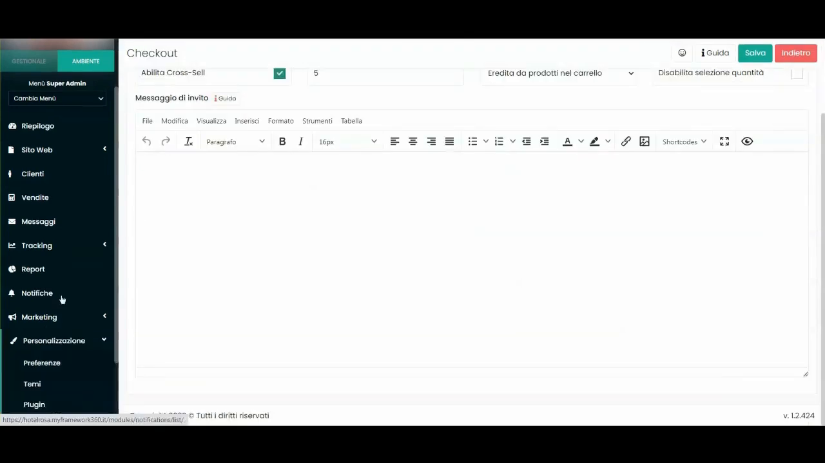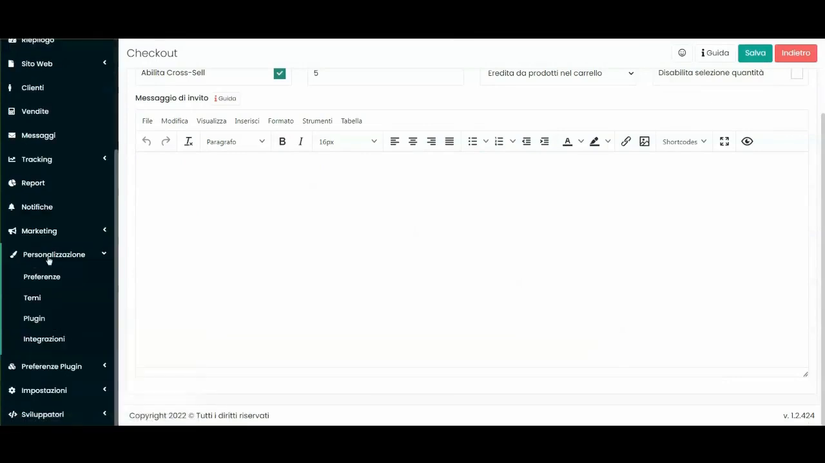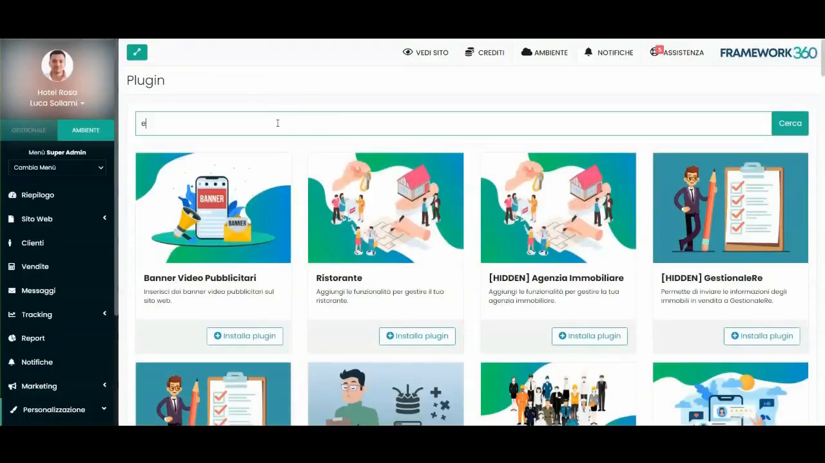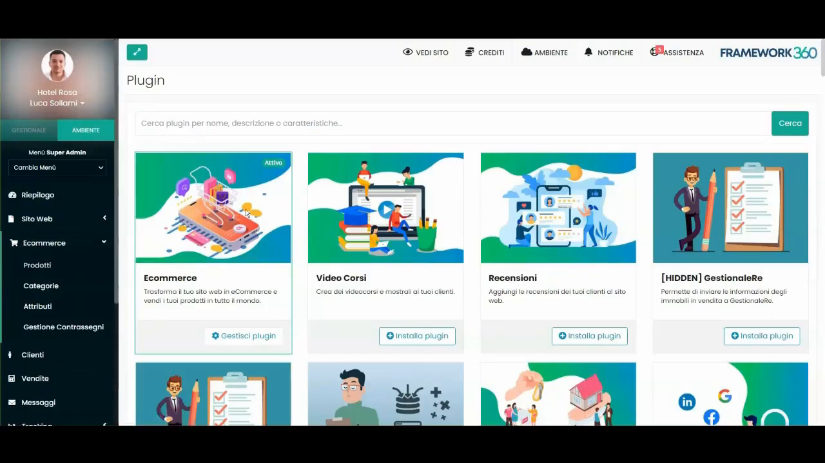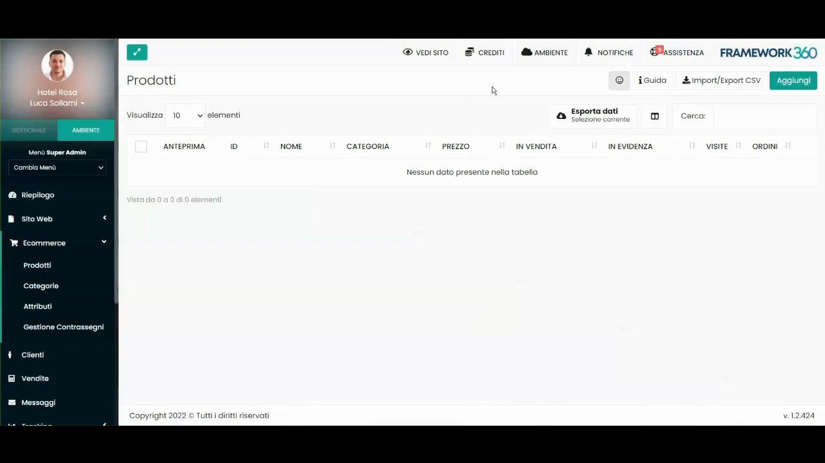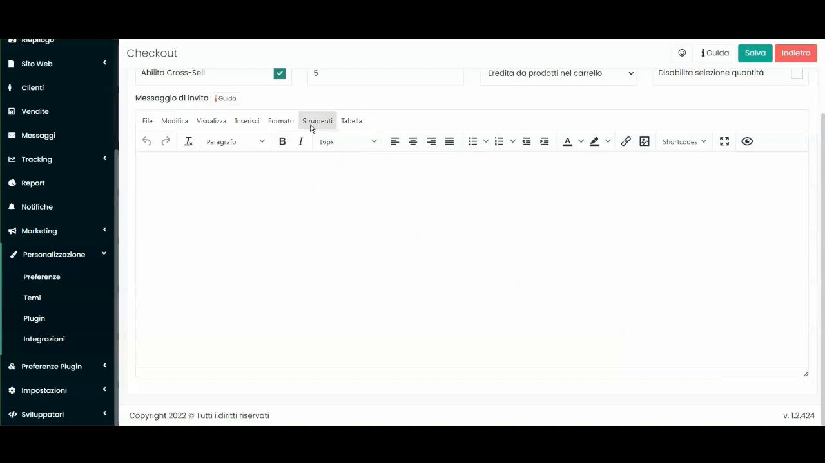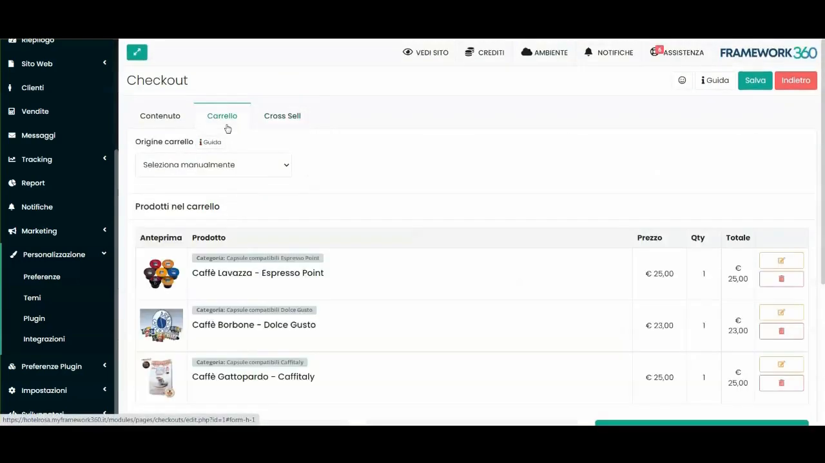But of course, we must have the e-commerce plugin installed by going under plugin customization. We need to search for e-commerce, install it, and then the e-commerce will open for us. Here we should enter all our products. And basically, installing the e-commerce plugin is useful to, let's say, make everything broader and more manageable.